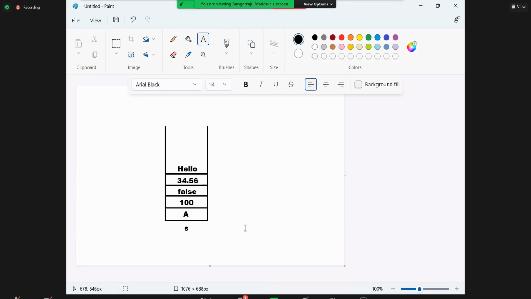If at all you want to print the values of the stack by using a for loop, you're required to call pop 5 times. But once you call pop, all the values are removed. Without removing the values of a stack, can we print the values of a stack? It's not possible in our older languages.